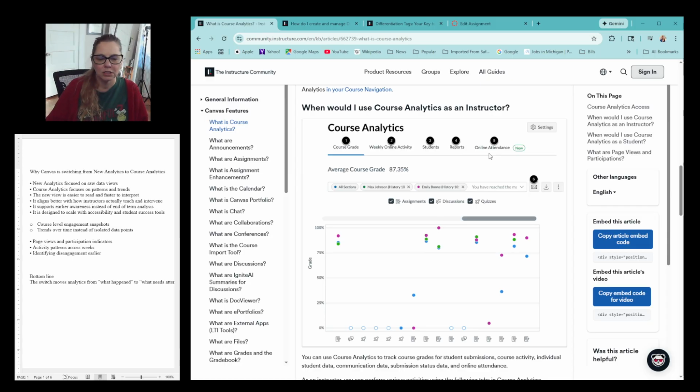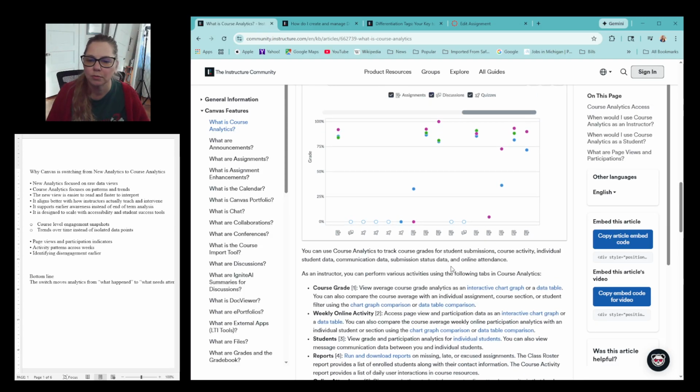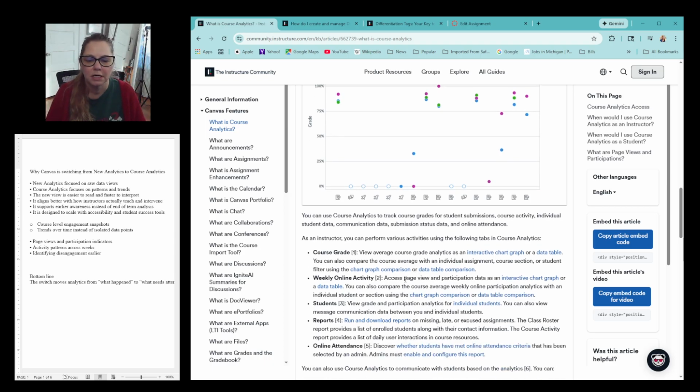And with the online attendance, you can still go in and say, this assignment here is what I'm going to use for that. And you can choose by dates or days of the week. So this is all in the instructor community. So you can go there and do your own search for this update to figure out what's changed for you and how you're going to use it a little different.